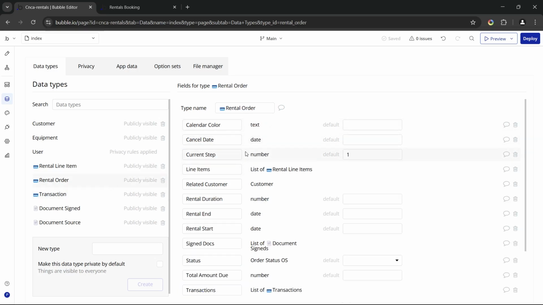Okay, so I'm going to dig into these data types in a little bit more detail here. So the first field here under the rental order is a calendar color. This is a text field. This is really more of a shortcut field to help us with the color coding on that calendar based off of the status. This is actually going to be related to one of our option sets, so I'll come back to this in a moment here.